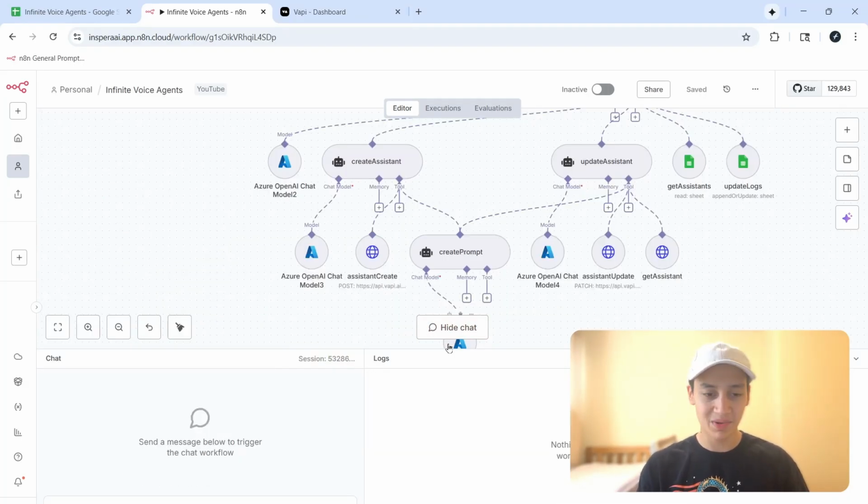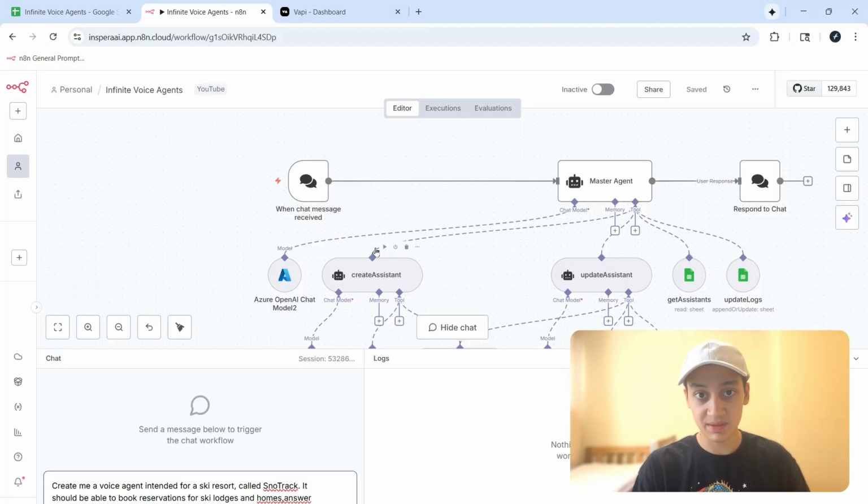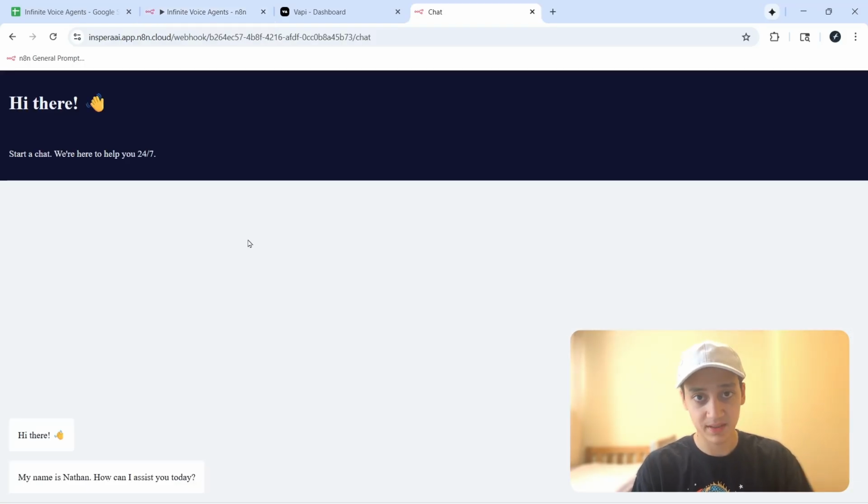So now there's no better way to prove that this actually works than actually testing it. So let's go ahead and do that. So over here in VAPI, here's my current list of assistants. After we create the assistant and refresh the page, we should see our new agent pop up inside of here. And in order to make this as accessible as possible for you, you can click inside of this first chat node and you can check the chat to be publicly available. So you would copy this link over here, activate your workflow, and then paste in the exact same link inside of a new tab in your browser, and you should be able to access this anytime.